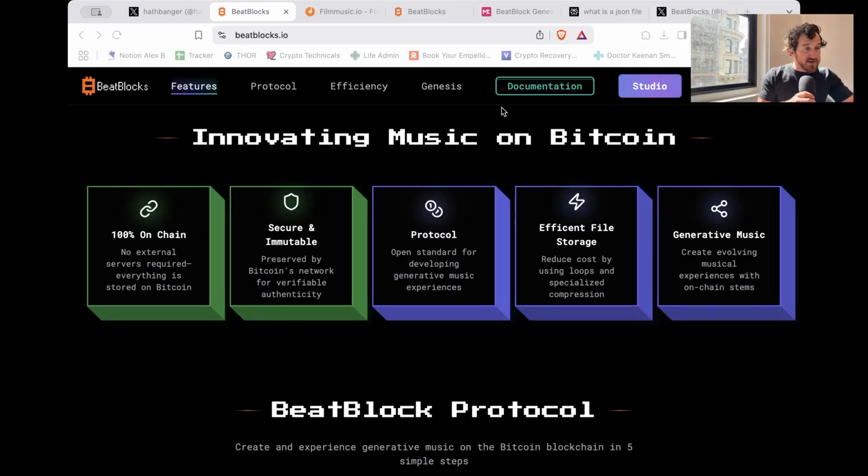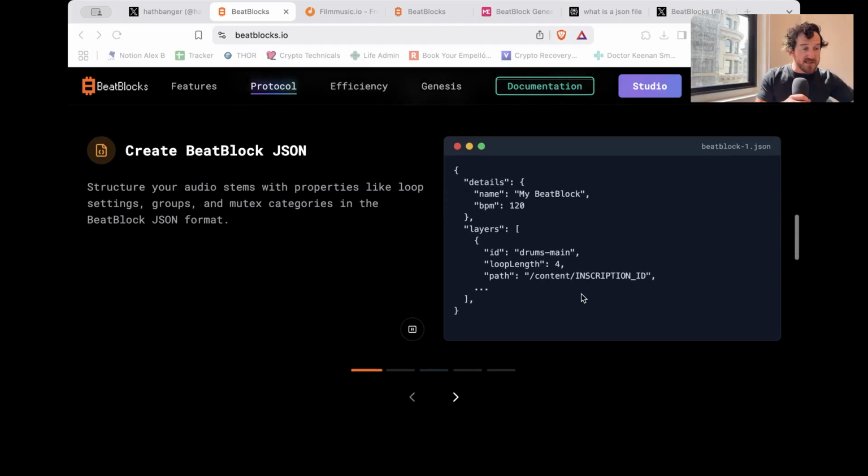Now let's just give a little gander into what's going on here, right? You've got 100% on-chain, so a pretty unique app. And to put this on the Bitcoin chain, I mean the chain of chains, right? It's secure and immutable. Once it goes on there, it's not coming off. It's not changing. It's there forever. The protocol is an open standard for developing generative music experiences, with efficient file storage. Again, they utilize loops to only store the one looped clip. Playing it back is something that can be unpacked programmatically. And with generative music, we get new fun ways to allow the algorithm to remix your loops in many ways that you maybe didn't account for. So that's the beginning concept.